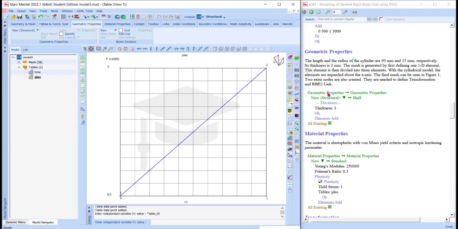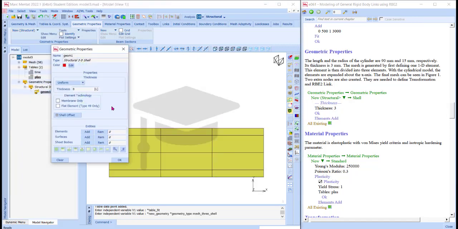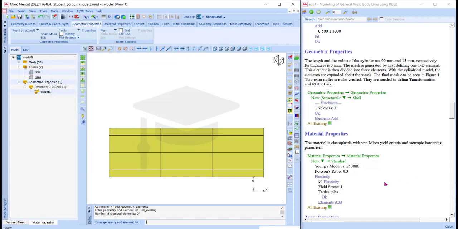Geometric properties. Where is it? Geometric properties, name structure, shell, thickness 3. Okay. Elements add, all, and okay.